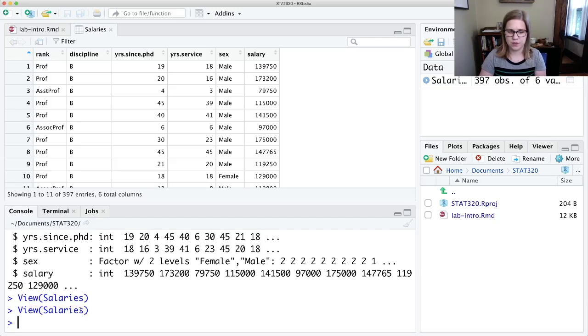So when I clicked that button to get this to pop up, a line of code appeared in my console, which is View(salaries). So everything that I'm doing is reproducible in terms of the code, but sometimes I can use buttons to help me see things. So that's one thing I might want to do in my environment.